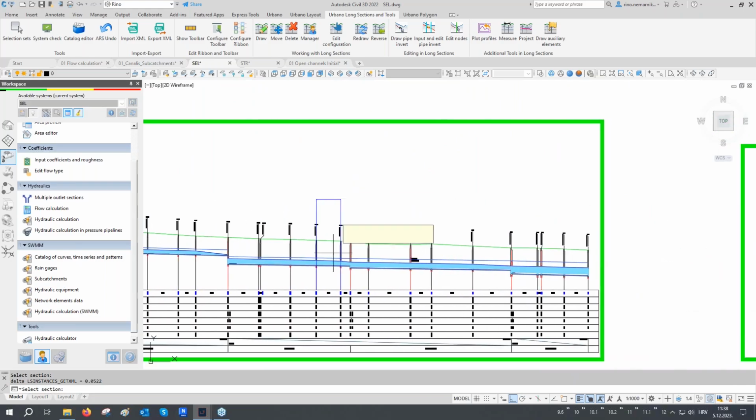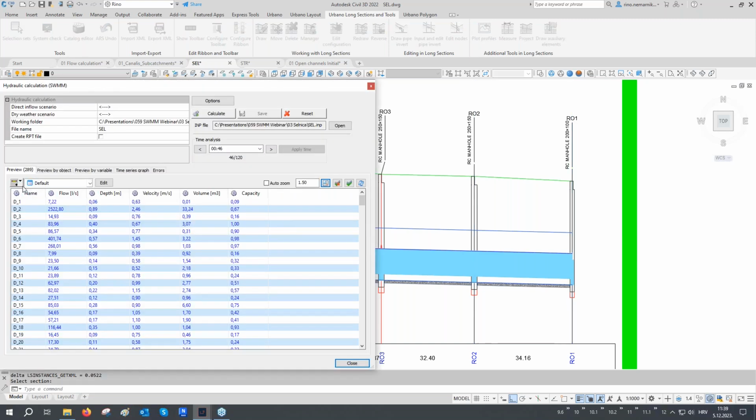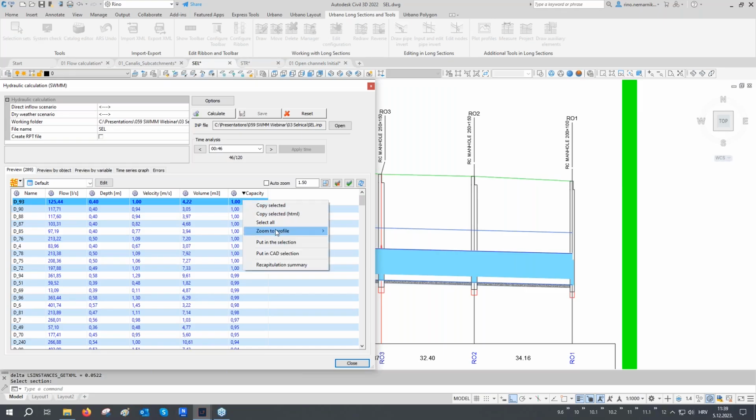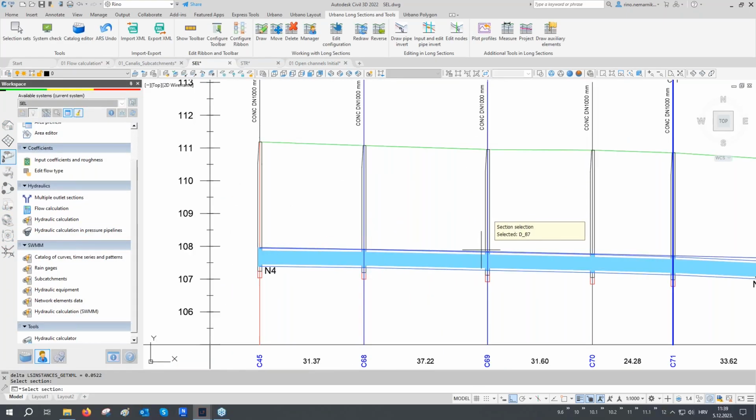And if we take a look at the last section for which we applied the results for the peak flow time, we can see that this last pipe and this complete array, this complete profile is not surcharged. But let's keep analyzing. Let's select the whole system and let's sort by capacity data. And we can see that we have some pipes that are 100% full. So let's zoom to profile of those pipes. And here we can see that these pipes in this profile are surcharged.